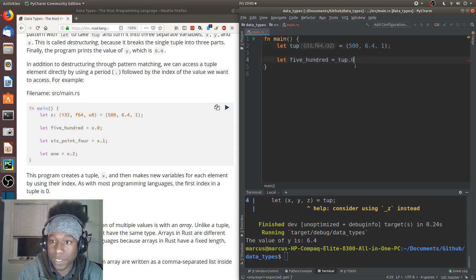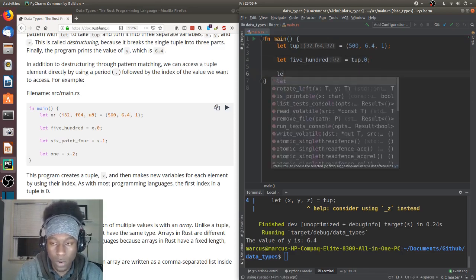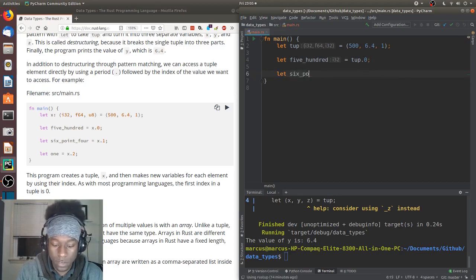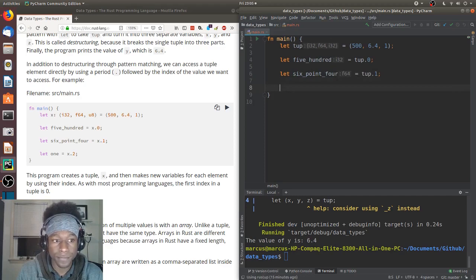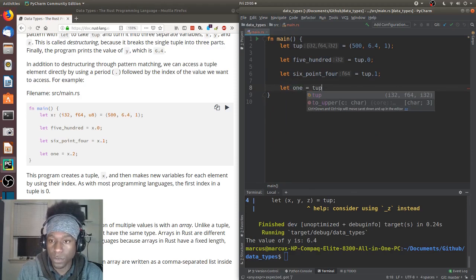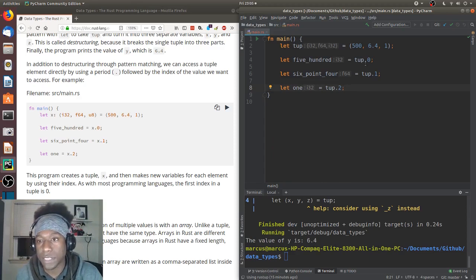Tup dot 0, right? Okay, and then we can do 6.4. Let 6.4 equal tup dot 1, and we can do let 1 equal tup dot 2. So as you can see, we just have the dot or period and then the index. Index always starts at 0, so this is the 0 place, this is the 1 place, and this is the 2 place. And we're just distributing them as they are laid out.